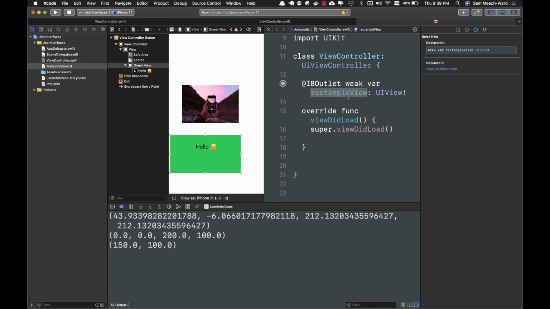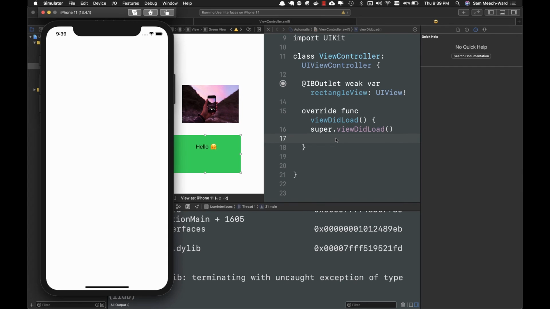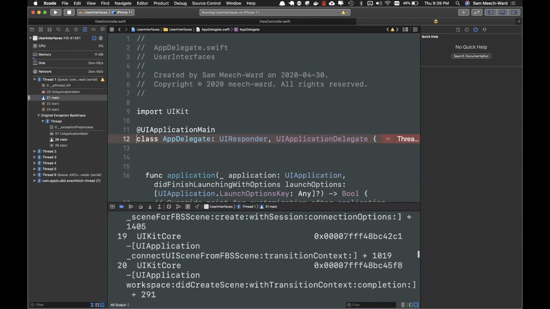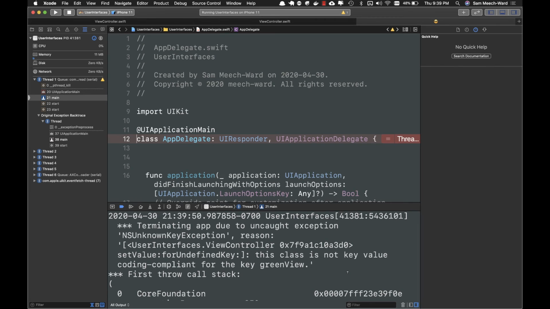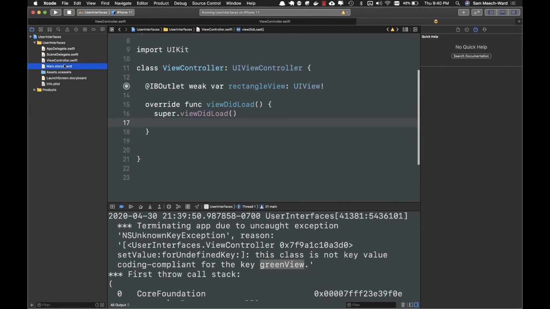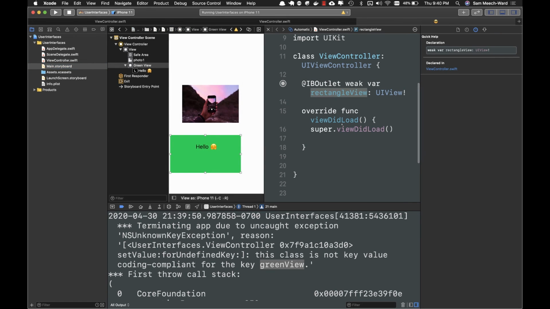And this seems to be working fine, but now if I run the application, it crashes, and the error message is not the most helpful. Terminating app, reason: user interface view controller, set value for undefined key, is not key value coding compliant for the key GreenView. There's not a lot of helpful information here. It is talking about GreenView, and you've already changed that to rectangle view, so that could be a little bit confusing too.